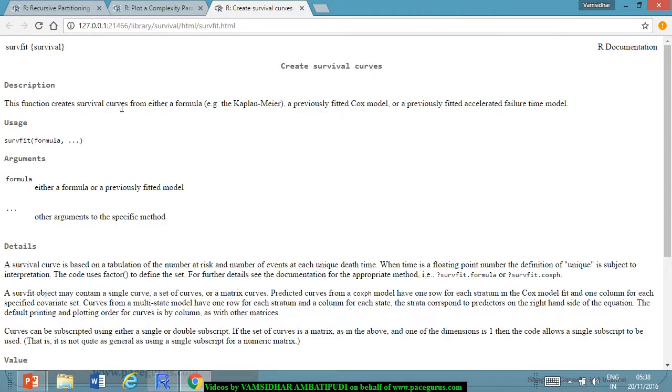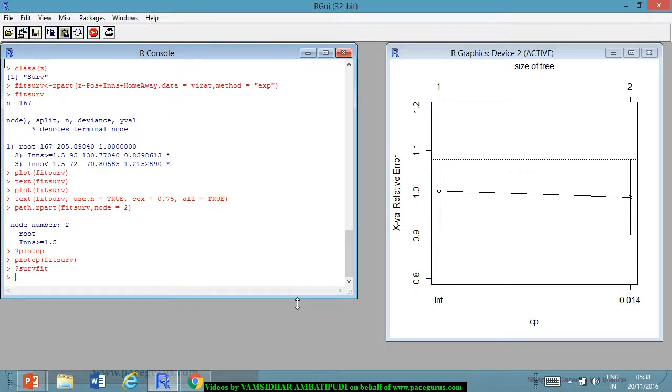This function creates survival curves from either a formula, so this is where I will take the formula that we have used earlier, a previously fitted Cox model, or a previously fitted accelerated failure time model. Any of those things I can give as input to it. So I am giving the formula from the same data frame. So I'll use a variable called km where I'm using survfit.